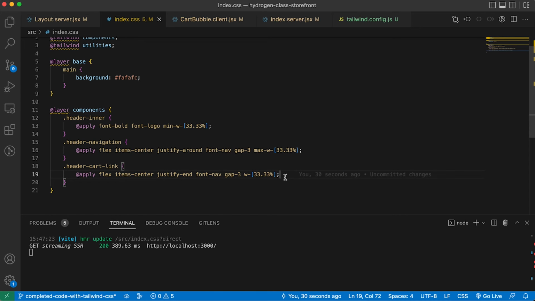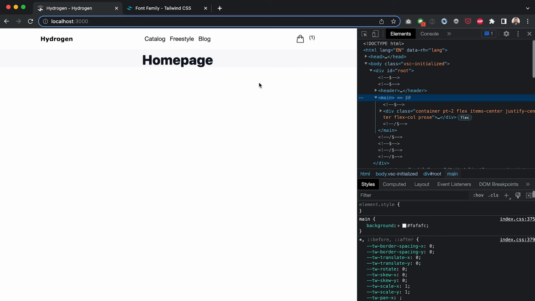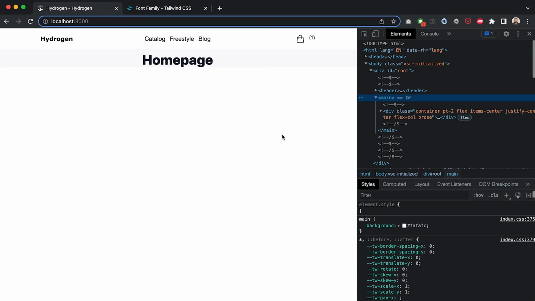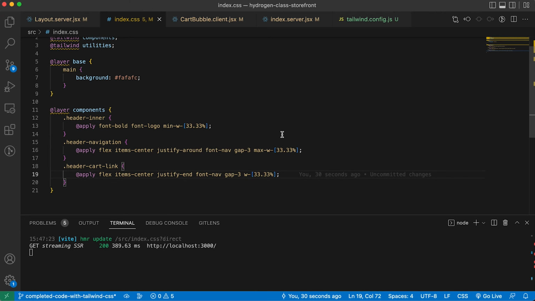Now, before we continue on styling the rest of our app here, I want to front load a lot of the Tailwind features that I think are the most exciting and important. And one of the coolest features is pseudo classes and responsive styles. So I'll give you an example of how we can do pseudo classes in Tailwind CSS.